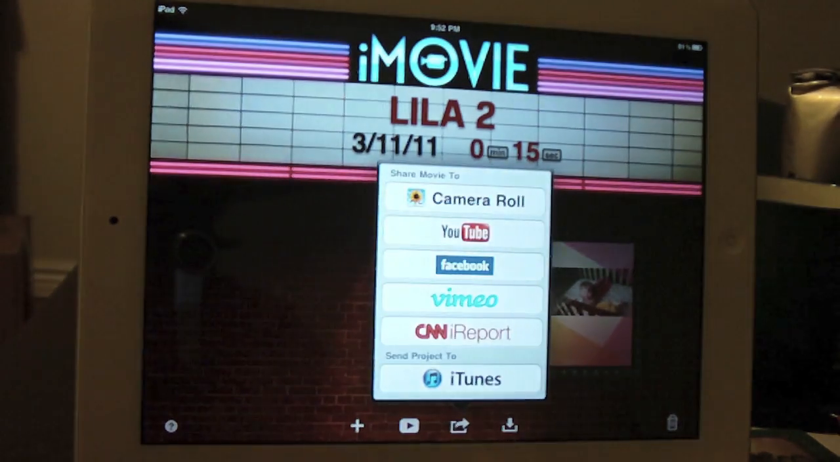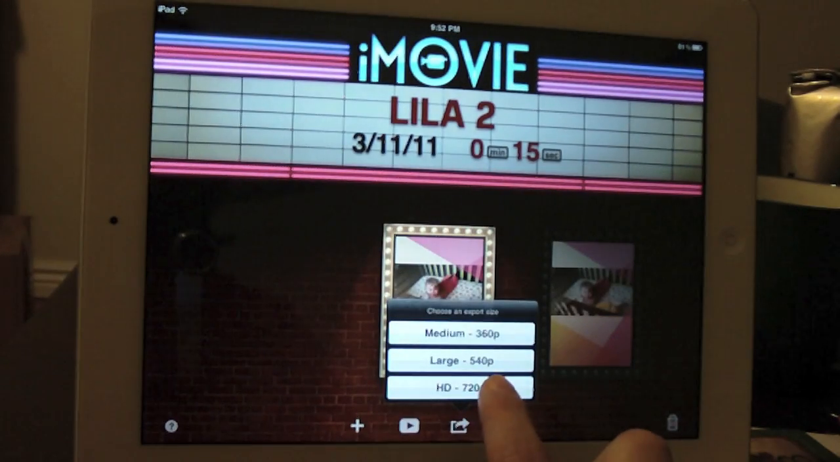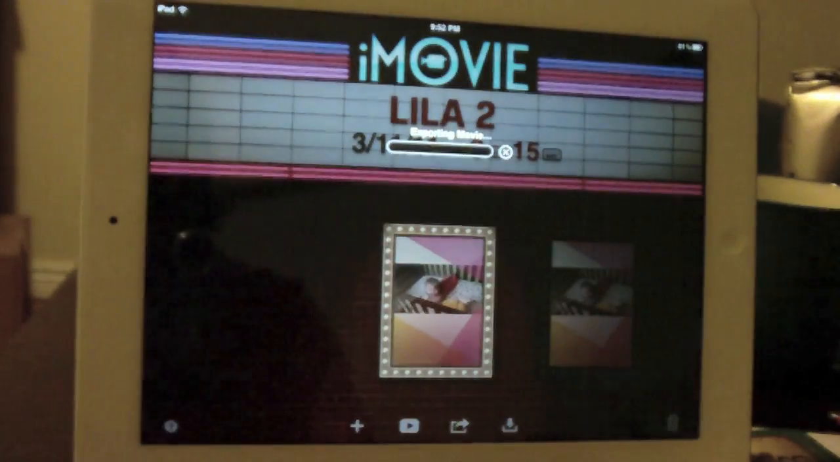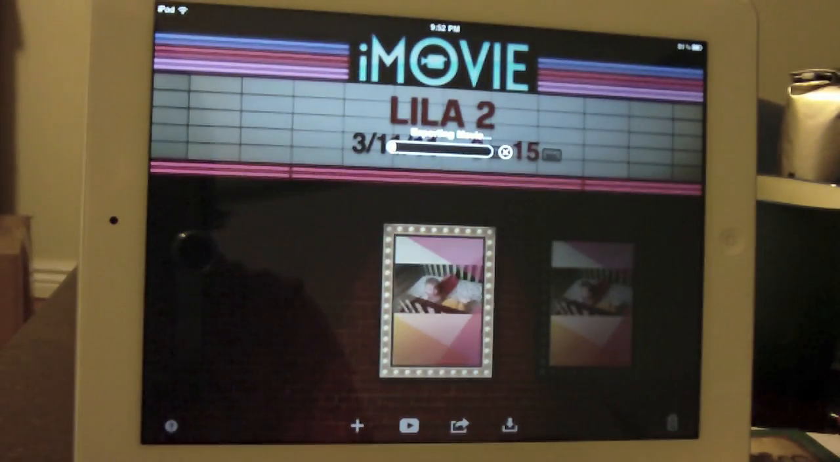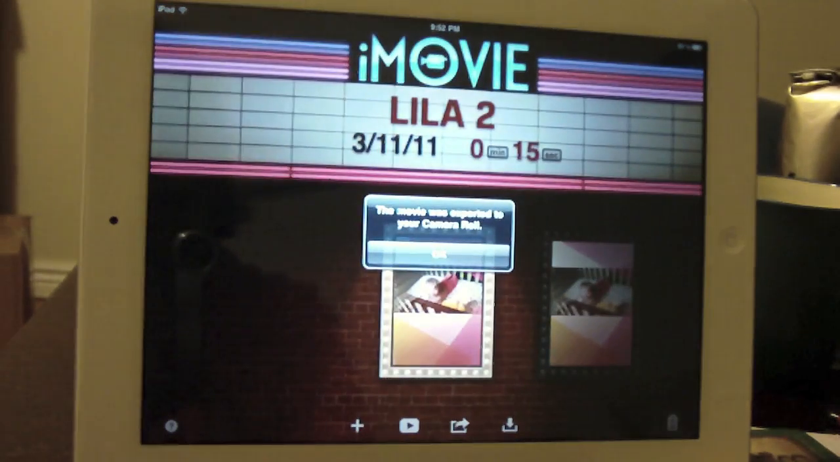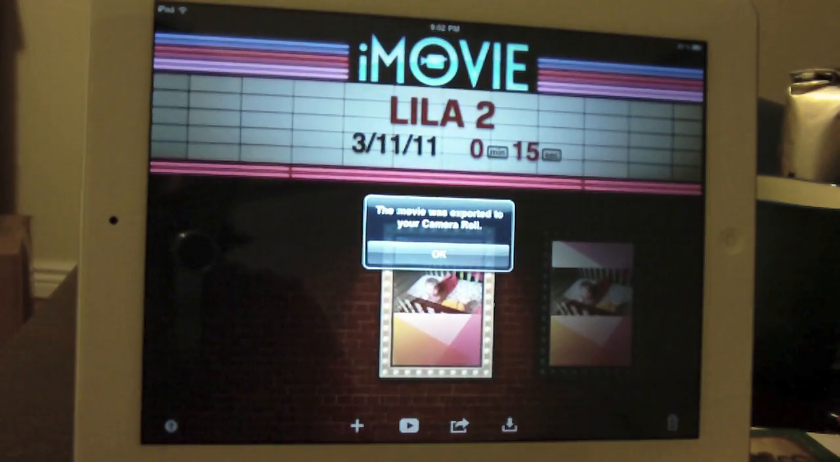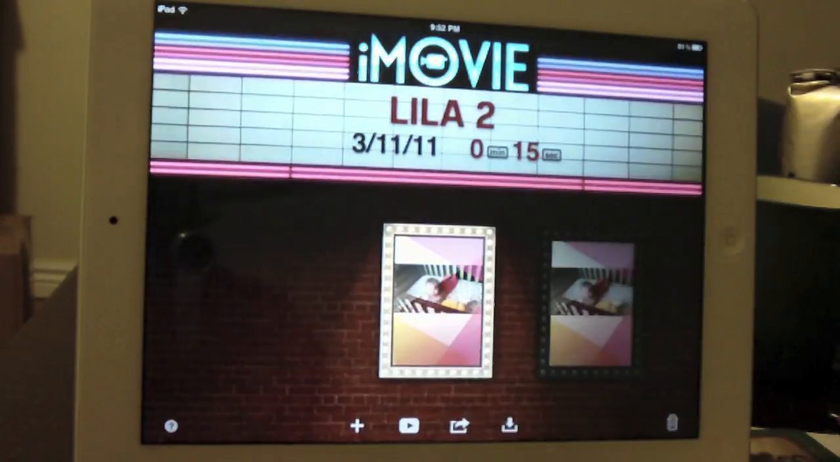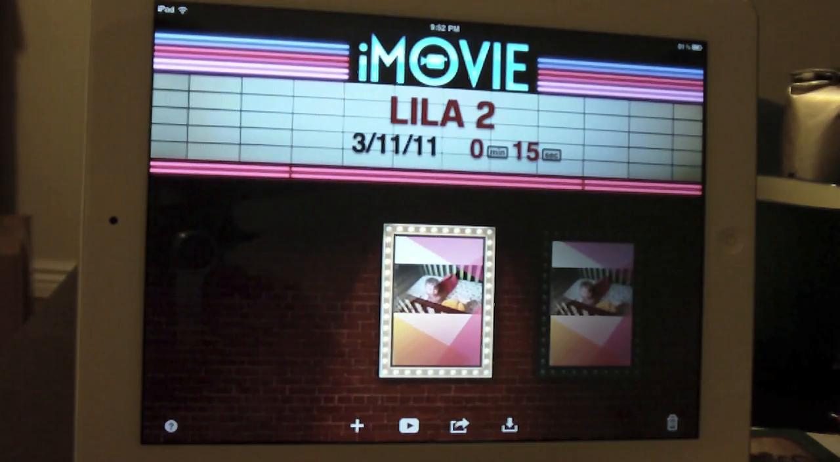Let's go ahead and see how long this type of movie, if I want to share it HD to my camera roll, how long it will take. And this is a 15-second movie, so this one is fairly short, and I am exporting as HD, so it's the largest possible file. So that wasn't very long. I mean, I think that was at most 10 seconds. So it's fabulous. Sharing it to YouTube is very easy as well.